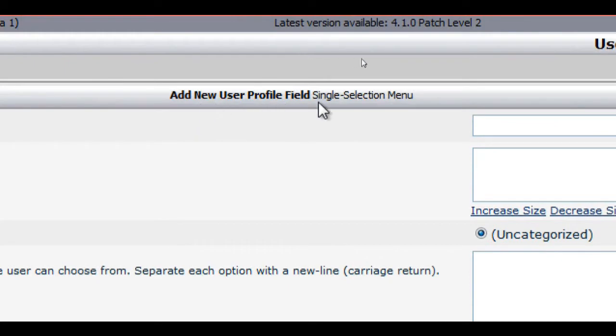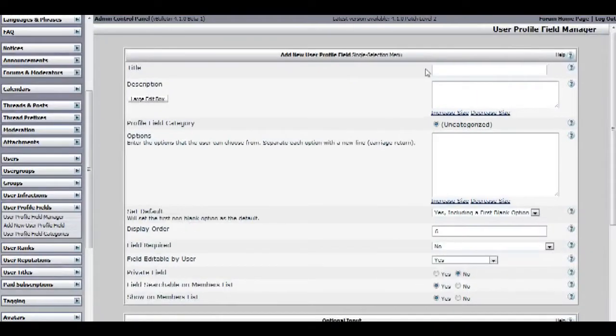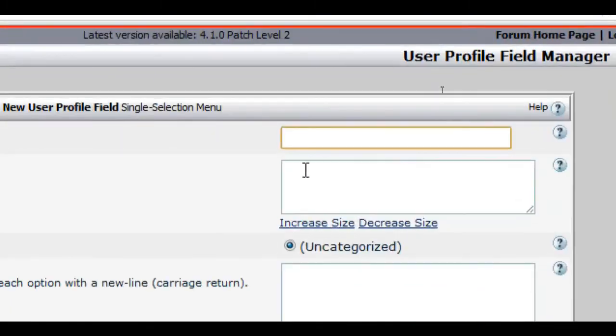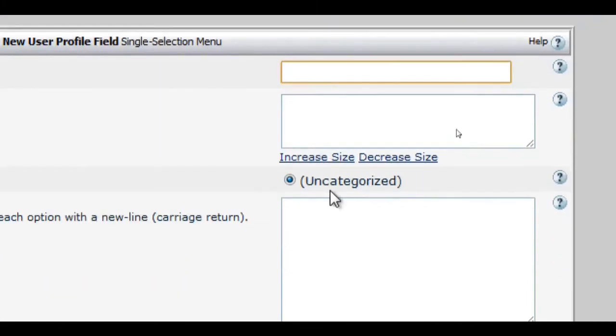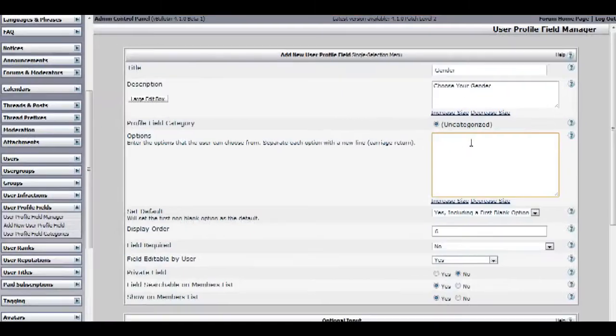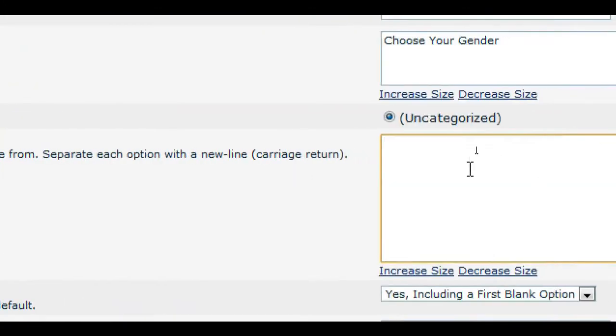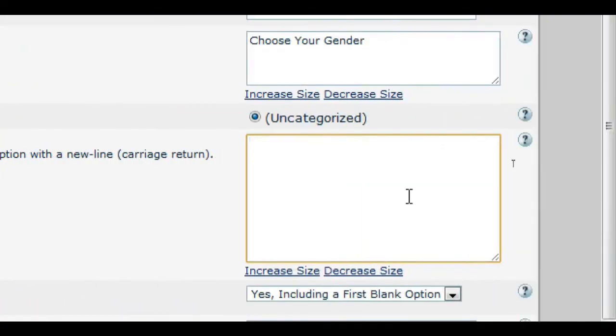On this screen, you can add a user profile field. So first enter the title of your custom profile field, and I'll input gender. Then on the description, I'll enter choose your gender. Then on the options category, enter the values that your users will choose for their profile. So I'll input male, and then press enter. Then I'll input female, and then press enter again, and then neutral.